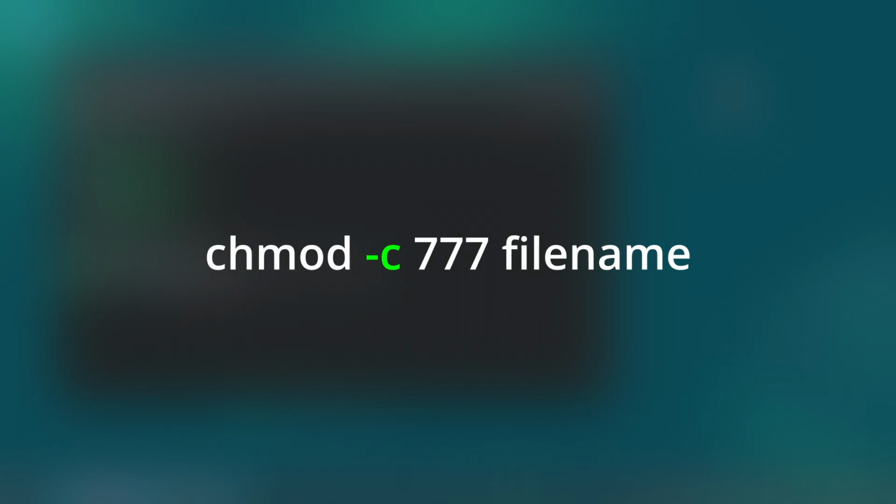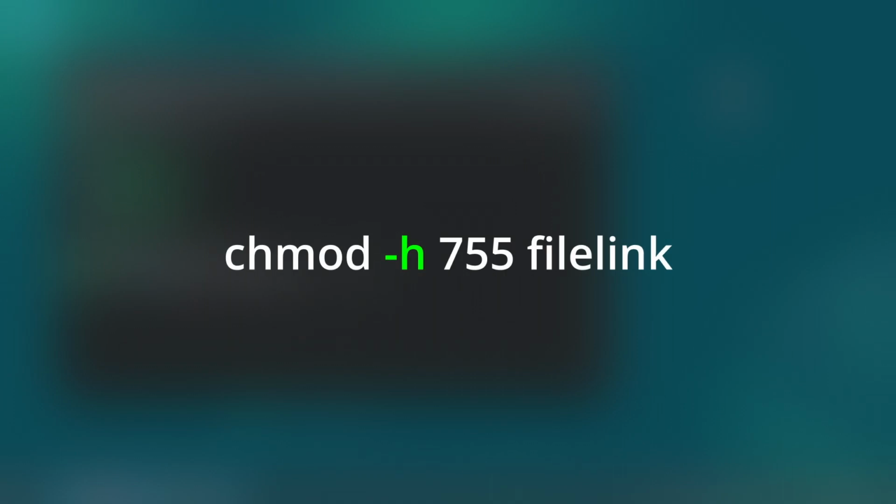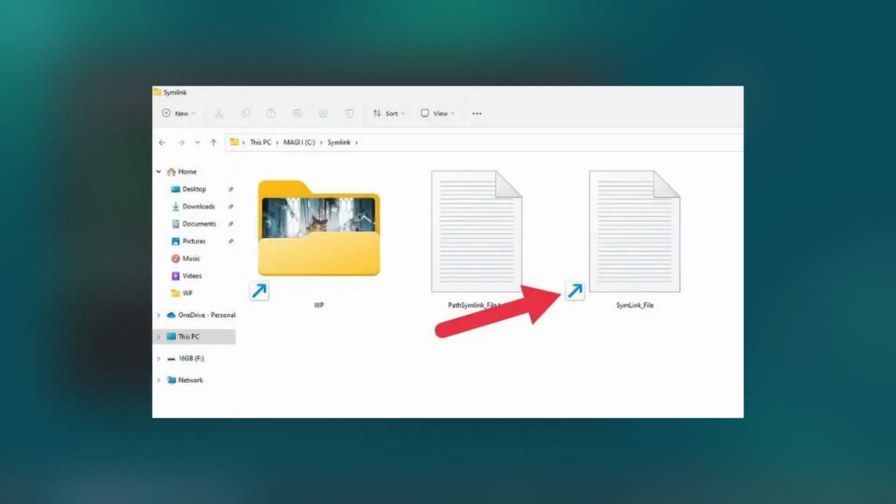-c works the same as -v, but in this case it only displays messages for files whose permission is changed. -f helps in avoiding display of error messages. -h is used to change the permissions of symbolic links instead of the files they point to. We'll discuss symbolic links later in this tutorial series. For now, consider it as a way to make one folder or file seem like it's in another place, even though it's really somewhere else on the computer.